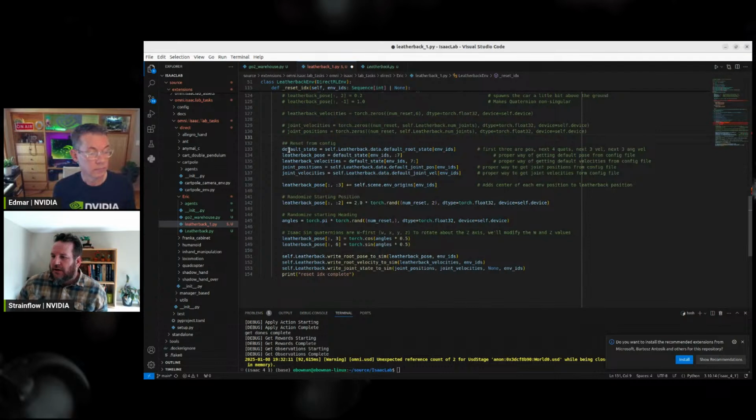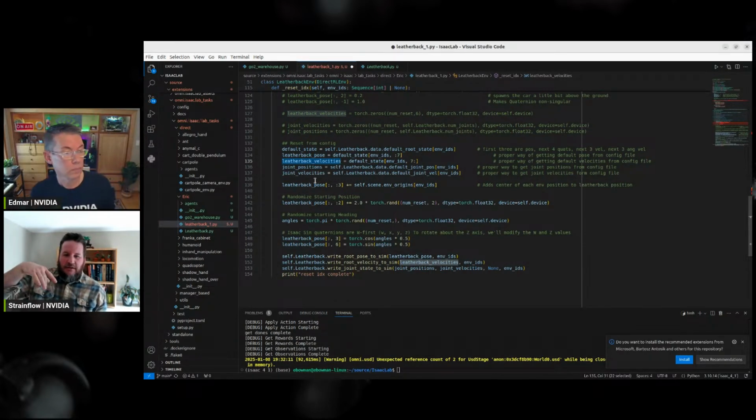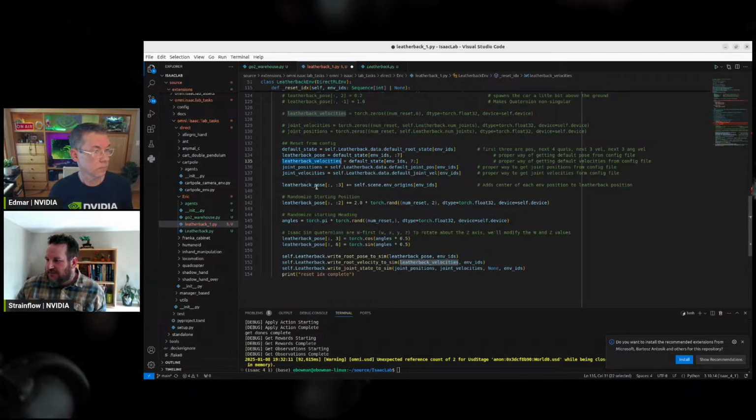Here we're getting the default state from this robot configuration class, and then we're getting the pose. The first 7 elements are the XYZ position, and then the WXYZ quaternion rotations, and the velocities. There are 6 of those: your XYZ linear velocities and your XYZ rotational velocities.